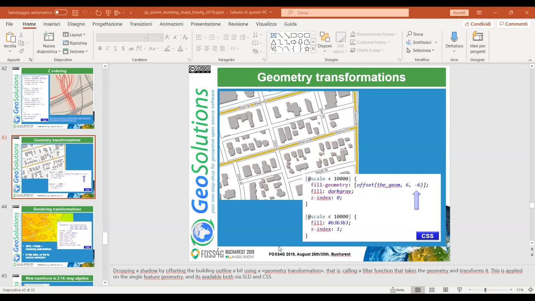Given that we are talking about geometry transformation, it would be possible to actually make the machinery apply the geometry transformation before building the vector tiles. It's just not there. It's just a matter of funding and someone to implement it. But right now, it's not there.